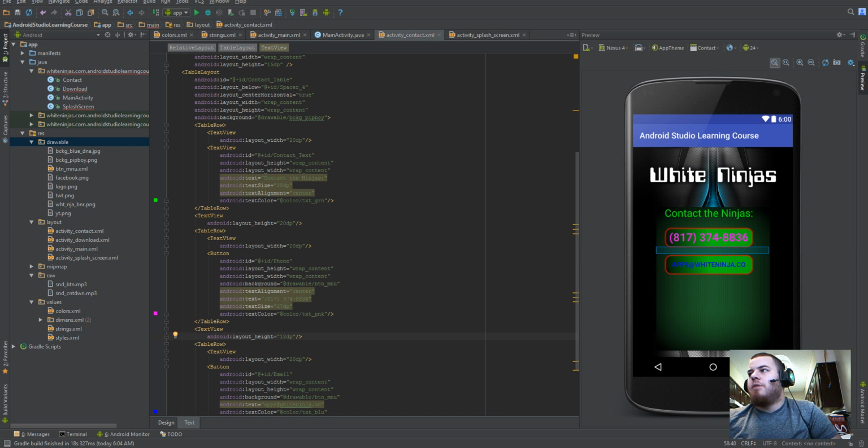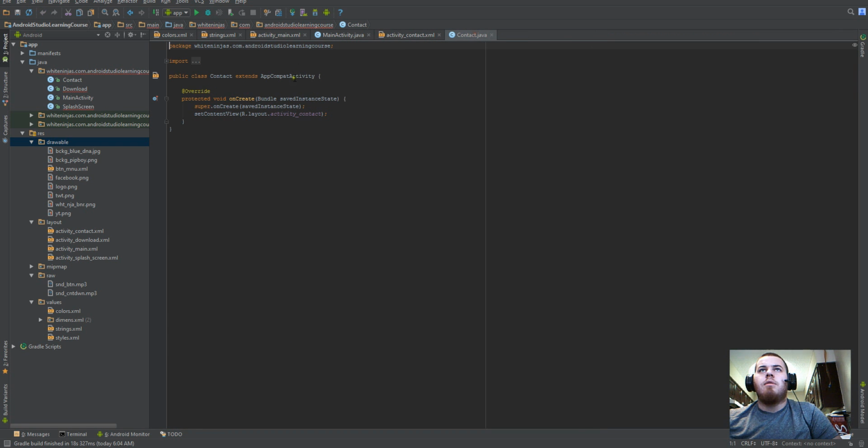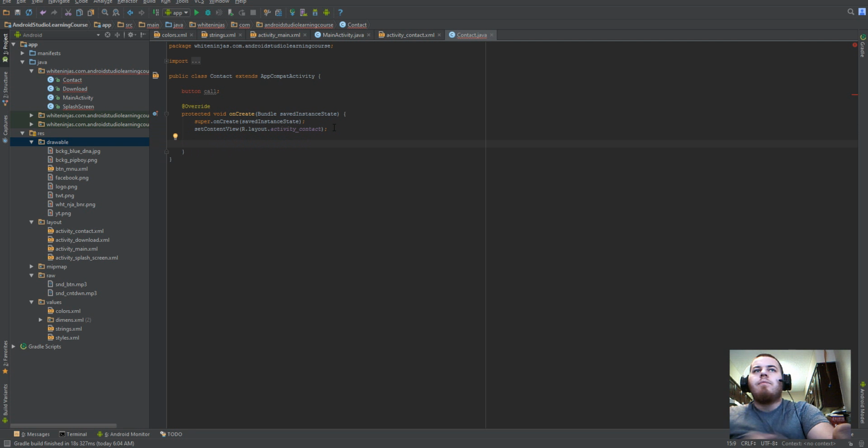Okay, so while that is going, we're going to come over here to our contact page. Right here we're going to do button equals call, and basically what we're doing here is creating a button element for a calling feature.